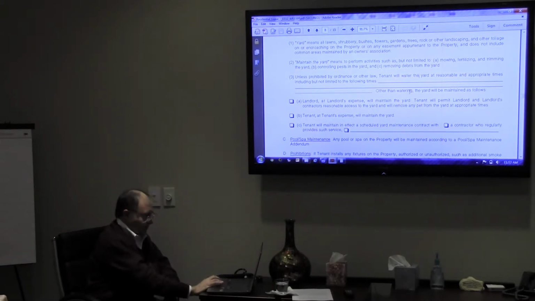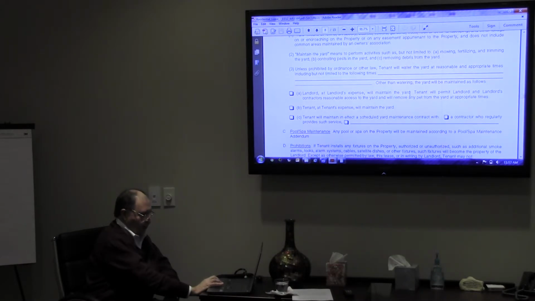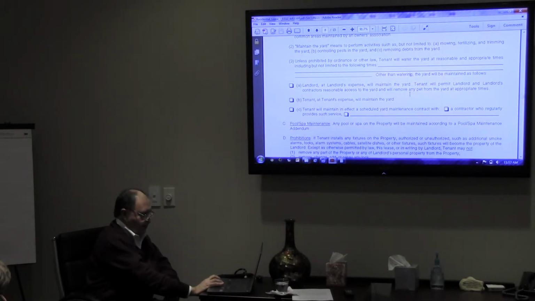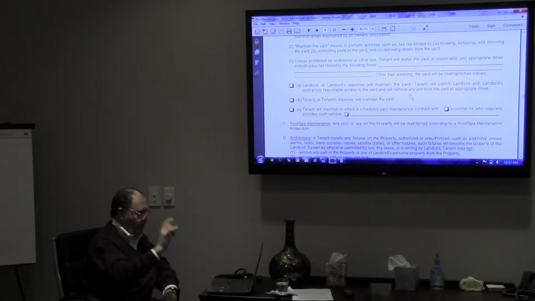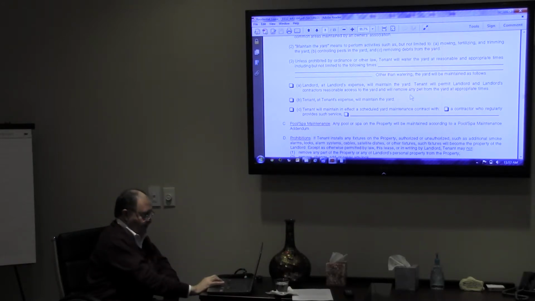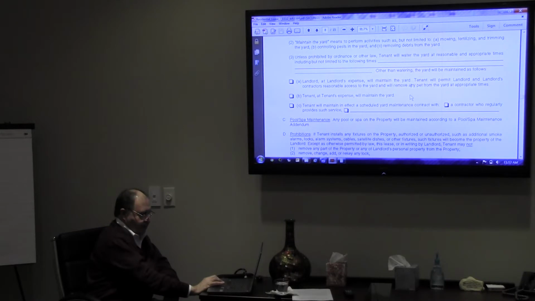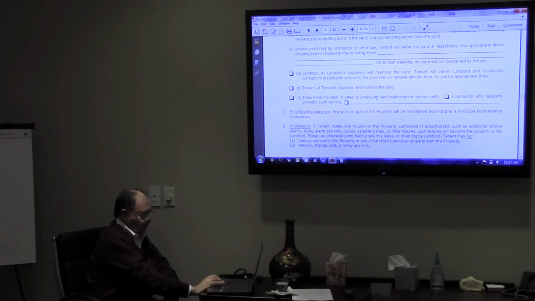Okay? Sometimes they do have extreme watering conditions, and they only allow you to water 1 day a week. So the lease cannot be in violation of the deed restrictions. Okay, so here is the landlord's choices as to who will maintain the yard.